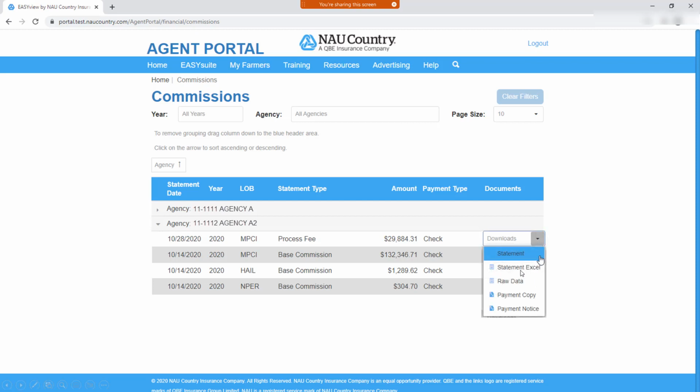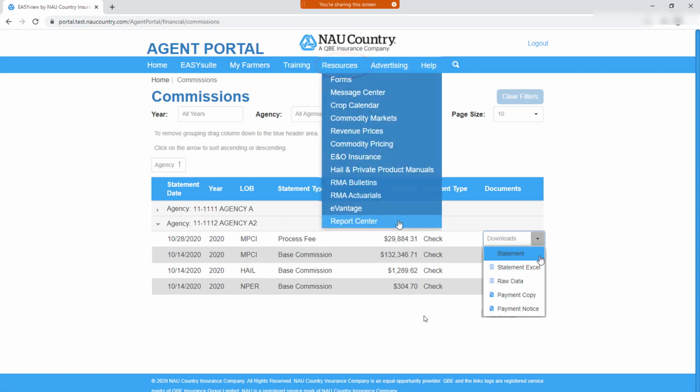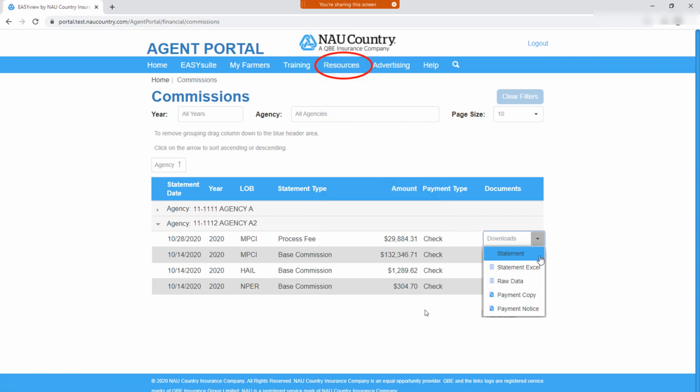Now over on the side under documents, you have a drop down. When you do the drop down, this is what you're able to view. So you can either do a statement in Excel format, you can download raw data, etc. And then of course the information too in a PDF format. So this allows you of course just to see the information a little bit quicker than waiting for it in the mail. So that's an option available to you.